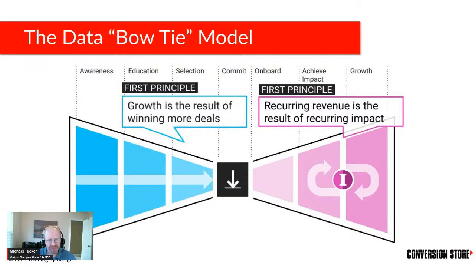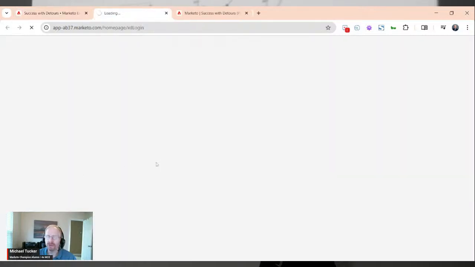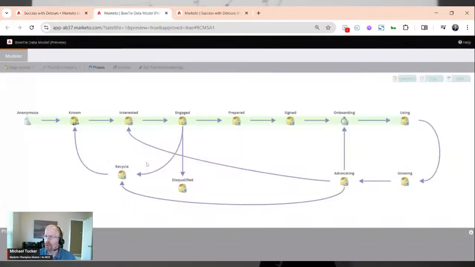So what we have done is we've updated this model with revenue cycle analytics. So just flipping back into here to add the bow time model to our Marketo instance. So you don't have to buy anything after you do this. But what this means is that when a lead comes through your pipeline, they don't end at close one. They go through this cycle afterwards.